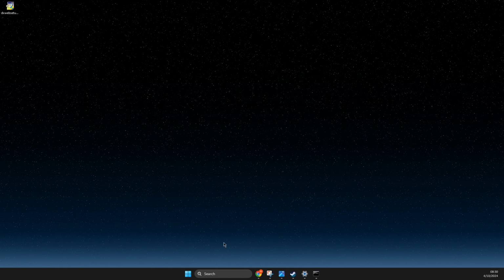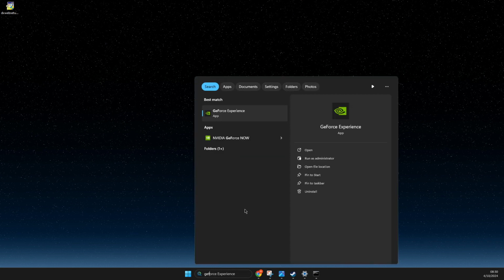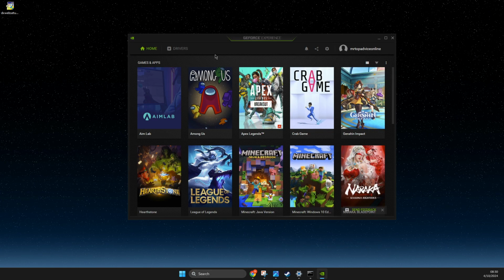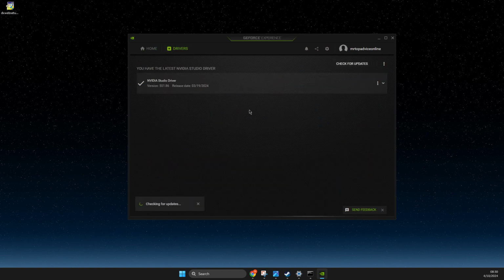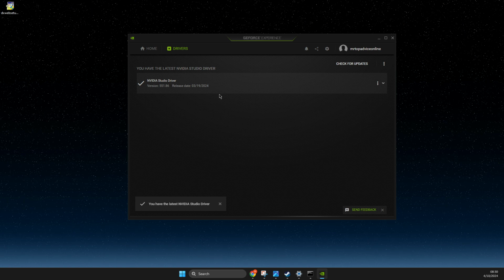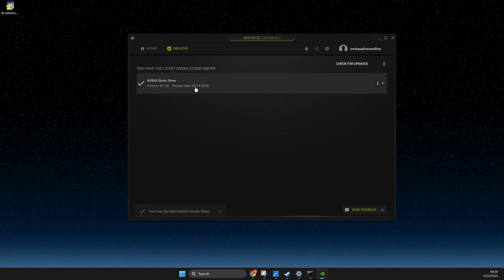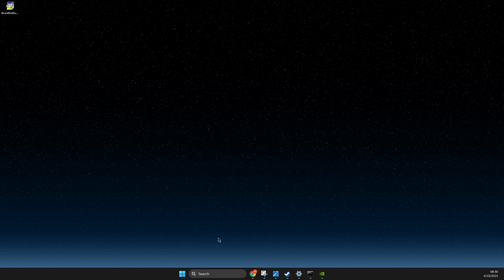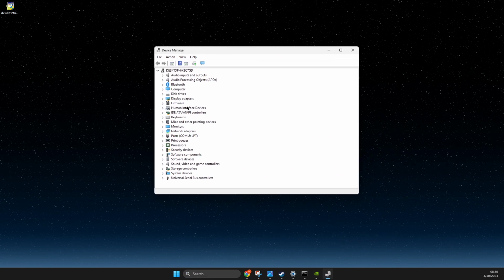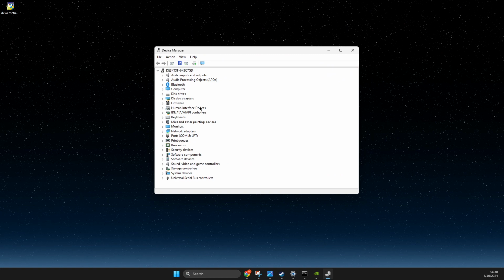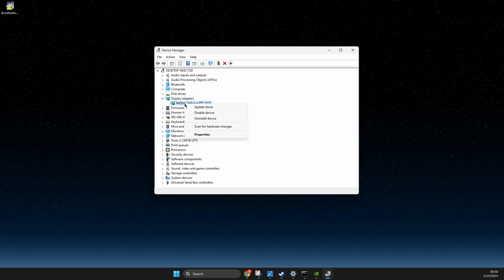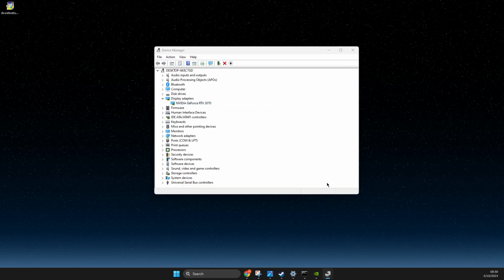I'm using NVIDIA, so there is GeForce Experience for me where I can simply update my GPU drivers. I just need to go to drivers, check for updates, and here it will show some updates. If there are some updates, I can download them. If using AMD, I believe there is AMD Radeon software for that, or simply you can always go to Device Manager. Then you need to go to Display Adapters, right click on your GPU, update driver, and update it here.